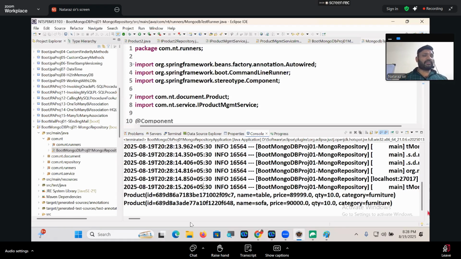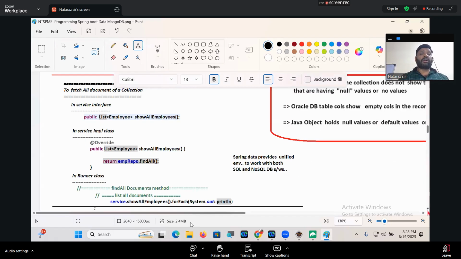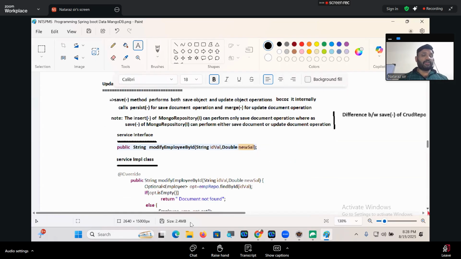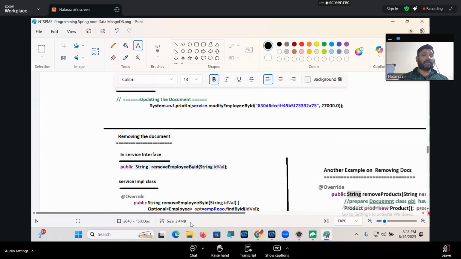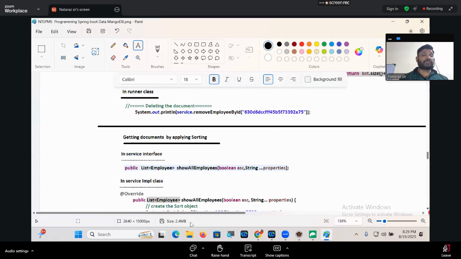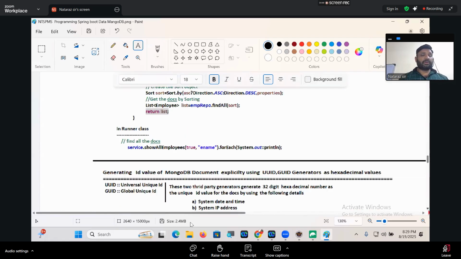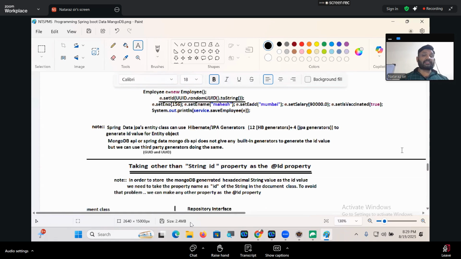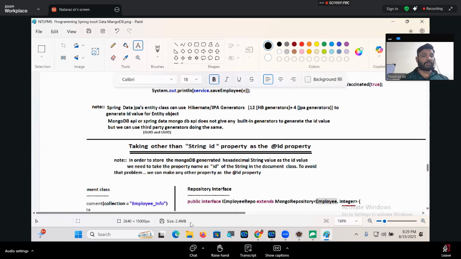Fetching all documents, batch insertion. Yesterday we discussed all these things. Code operations using MongoDB, updating a MongoDB document, removing a document, getting documents by applying sorting. Generating the ID value through GUID and UUID generators, we discussed this. Taking an ID property other than String type, we also discussed these points.